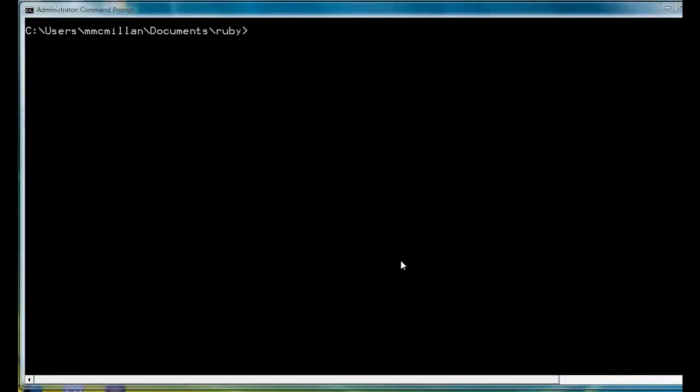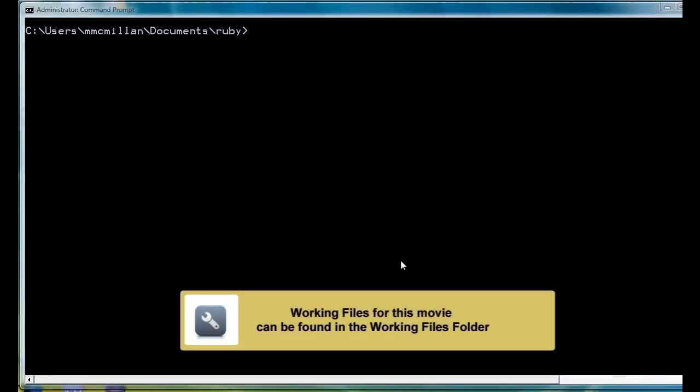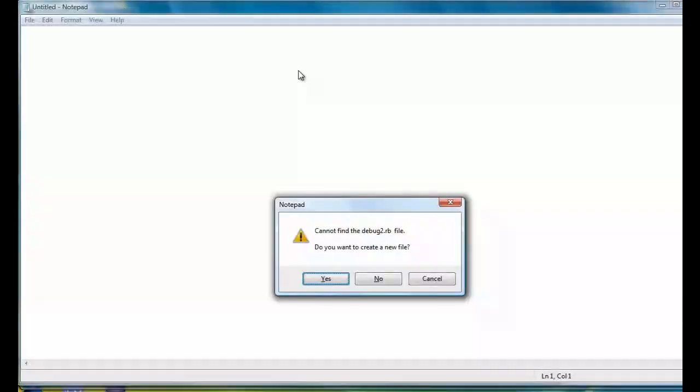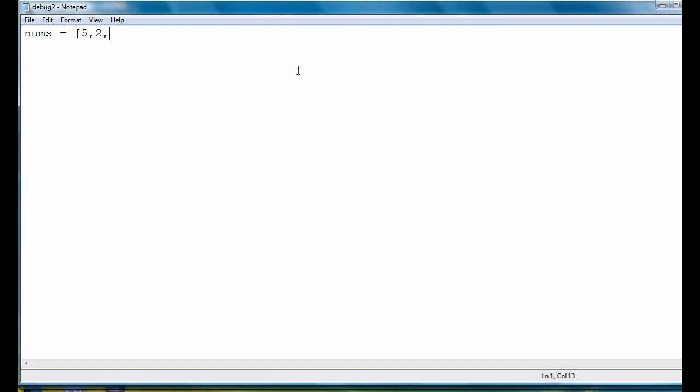In this lesson, we're going to continue on learning how to debug in Ruby. So we're going to start off by creating a program that has a slight bug in it. So let's go ahead and do that first. We're going to call this program debug2.rb. Now we're going to loop through the list of numbers looking for the minimum value. Notice that I assigned the first value 5 as the minimum value.